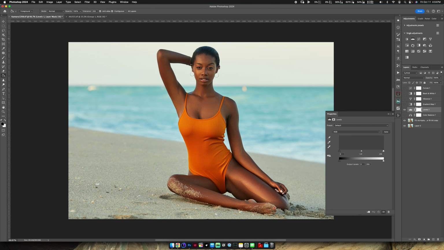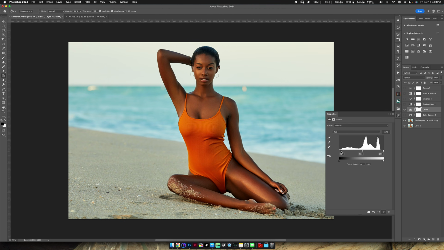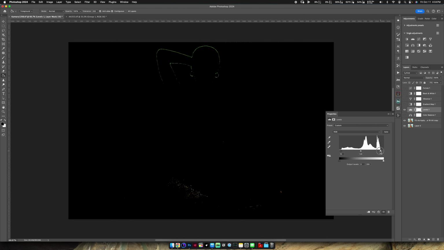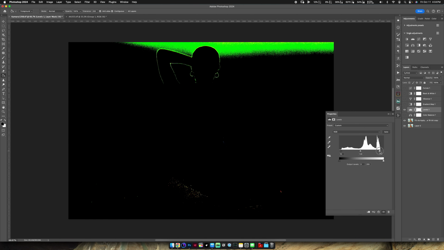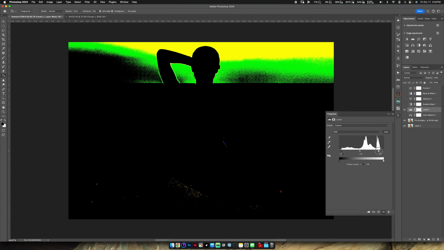We can also try using the levels adjustment layer, holding down Option and dragging across. Immediately we're seeing her swimwear. We're not seeing her skin. And then for this one, we can just bring this over because this value is not, there's nothing peaking. So if we hold down, we're gonna lose the sky. We're not losing her yet, but we're losing the sky.